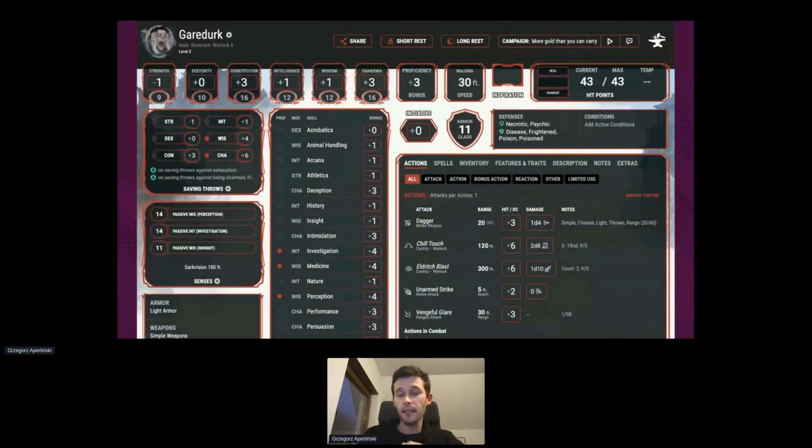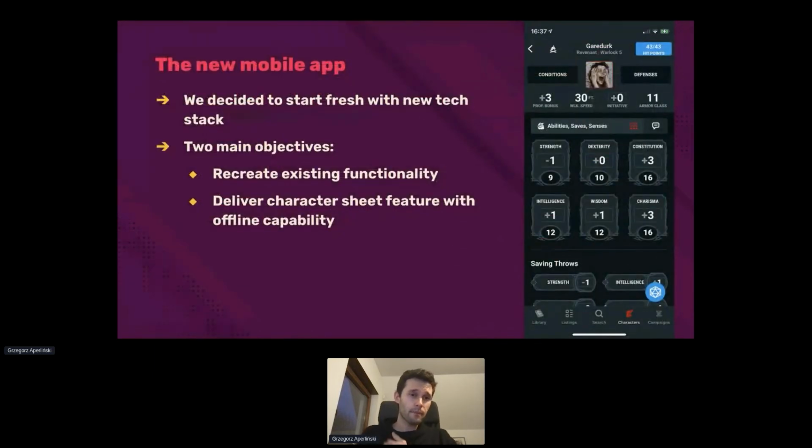So the objective there was to deliver this functionality to a native or potentially other mobile app that can be used offline as well. So we actually decided to start fresh with a new tech stack. The main reason was that we weren't actually familiar with Xamarin and the .NET tech stack.